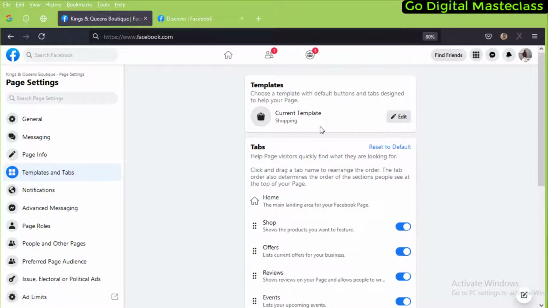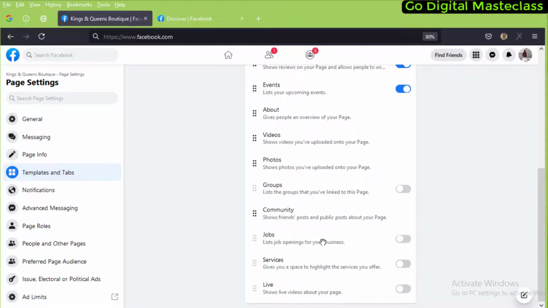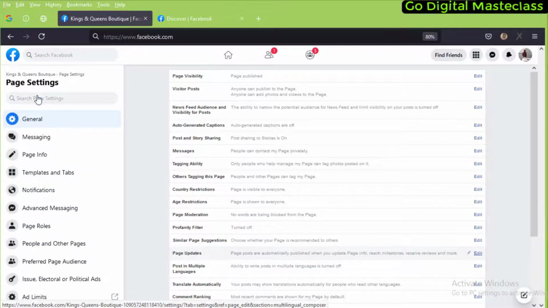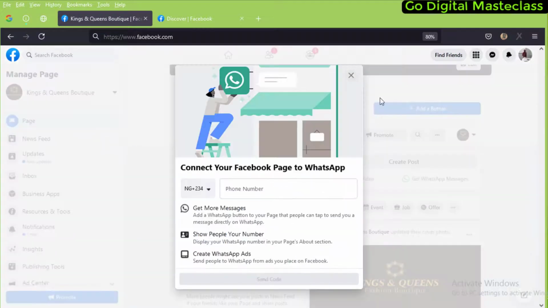So by doing all these things, they are actually taking effect automatically the moment you move them, because once you move one particular aspect to one particular side, you'll be able to see a notification showing at the bottom here. Now if I turn on this live videos for my page, you'll be able to see something at the bottom here. You can see now includes a live tab. After that, click on your page name here, then you'll be able to see your page again.